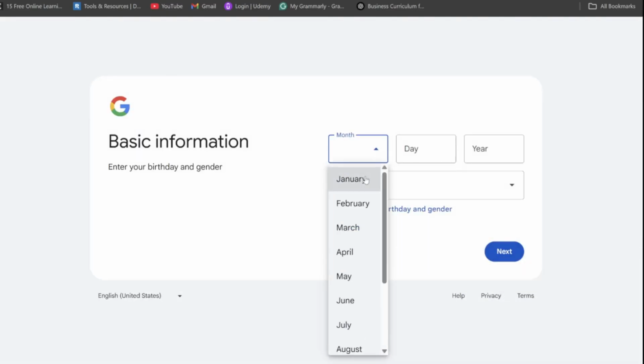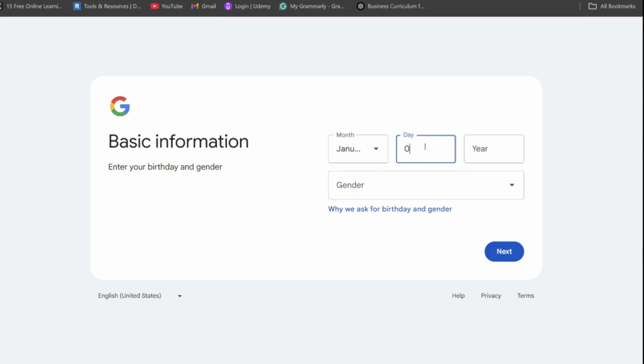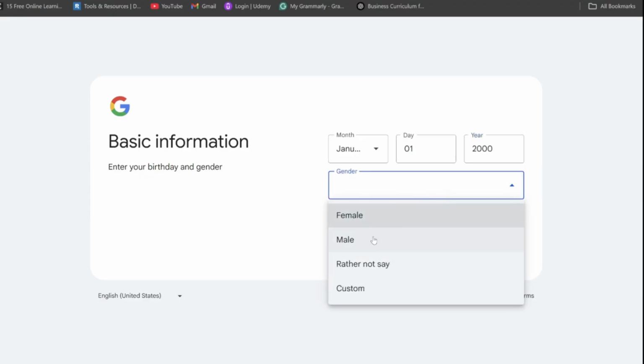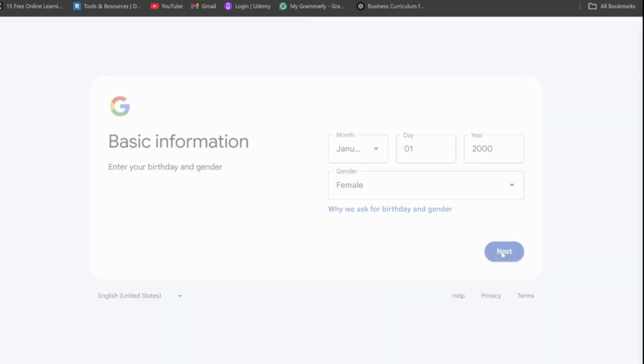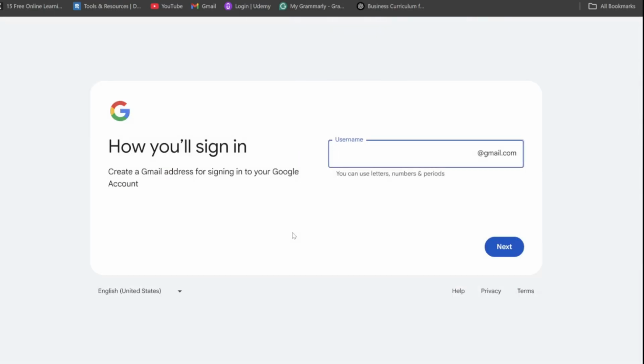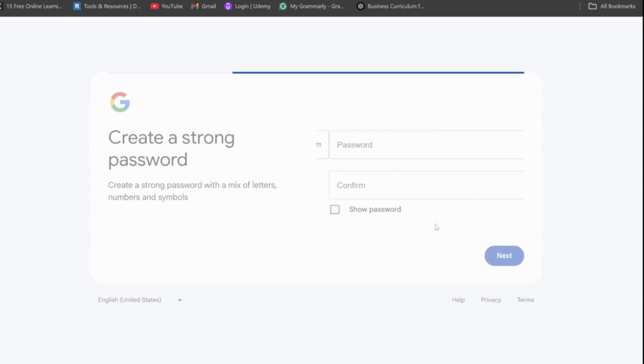Of course, your date of birth. For these purposes, I'm going to just make up my birth date, and gender, female, so continue. And here is where you can decide what type of username you want, and the extension will be at Gmail. So I will try, let me see, Alice Drive 1160. Whether this is available, it will tell us.